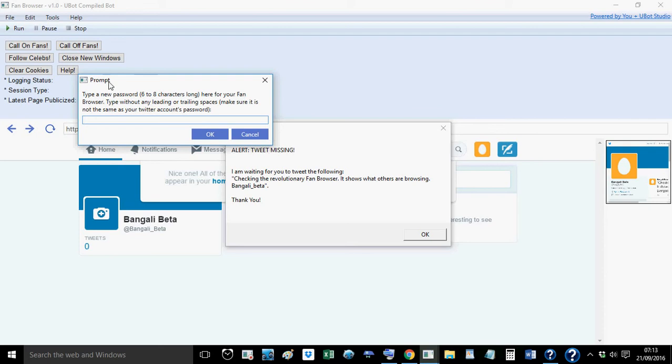The next prompt is asking me to assign a new password to use the fan browser. Make sure whatever password you assign is not exactly the same as your Twitter password. Okay, so let's think of a password. Another thing to remember: whenever you are assigning a password for your fan browser, make sure nobody is around, because as you can see, this is not encrypted. So this is a con of the fan browser version 1 right now. So make sure nobody can see your password.